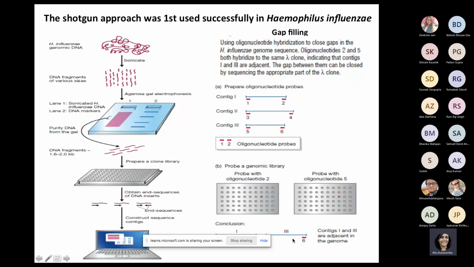So then, when I'm assembling the genome, I will put contig 1 and contig 3 as continuous. So through hybridization and looking for overlapping clones, I can finally fill the gaps. So this is how this organism was finally sequenced. And the strategy to fill the gaps is by looking for the overlapping clones.